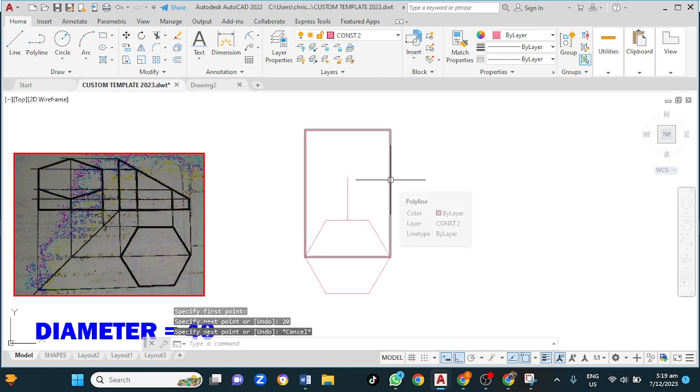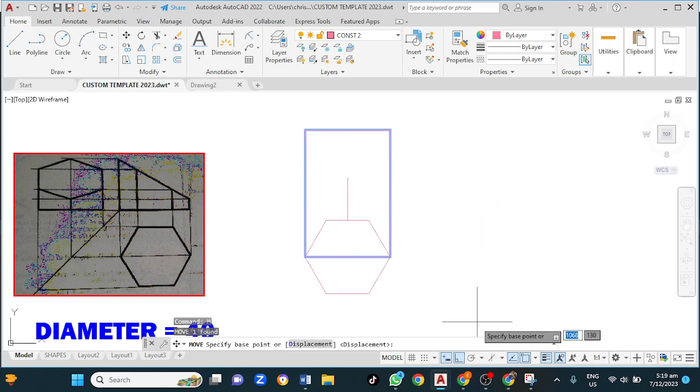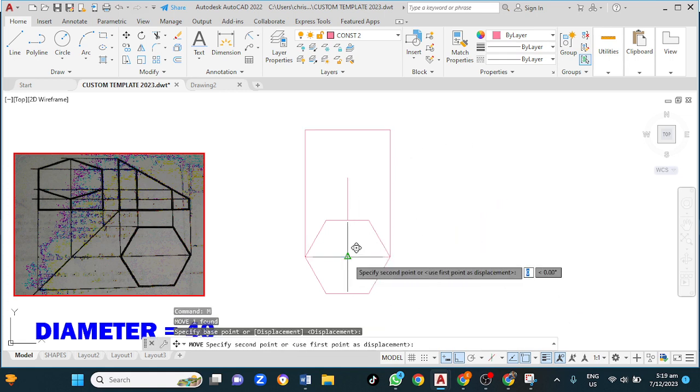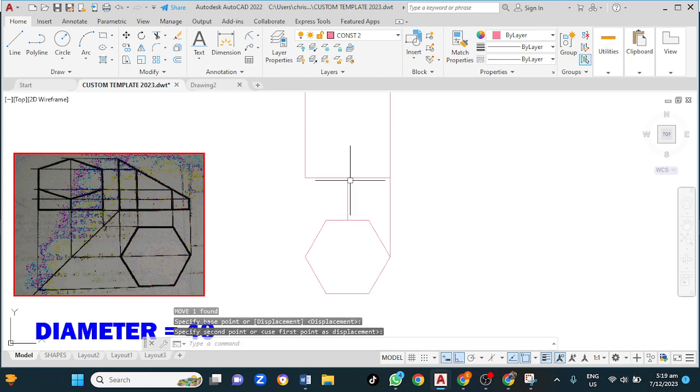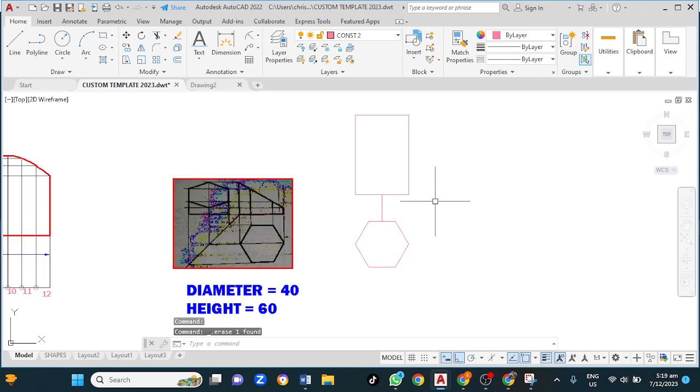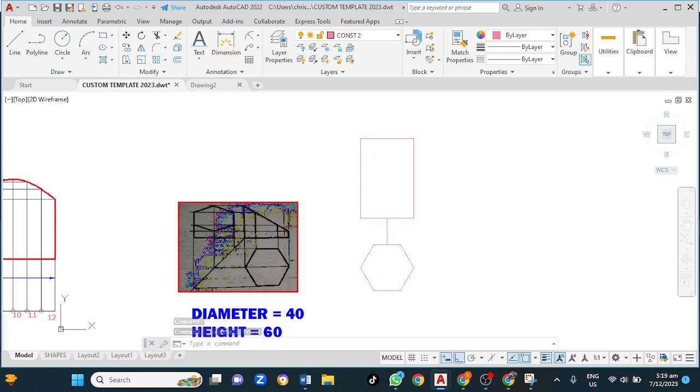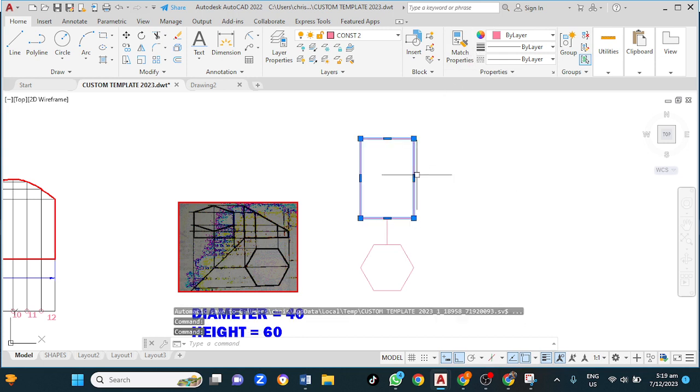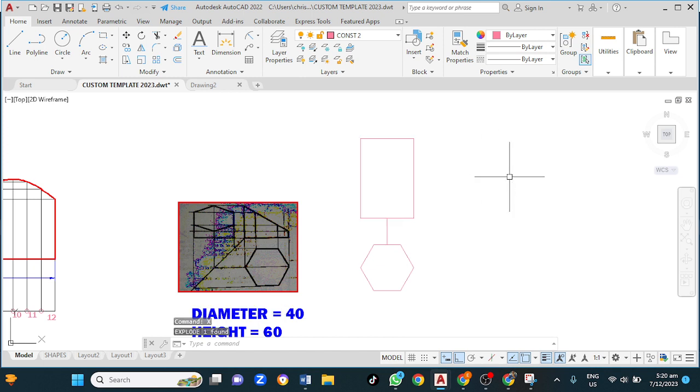Now my next step is to move. Left click here and type M for move, enter. Click here as my base point, bring that up there, then delete this. So that is done. Once you have done that, now we can explode this. To explode, we first left click onto the circumference, then press the X key, then enter. That is now exploded.